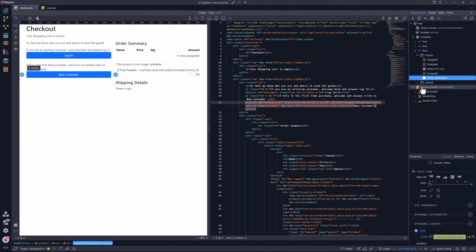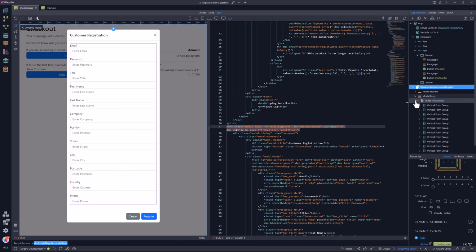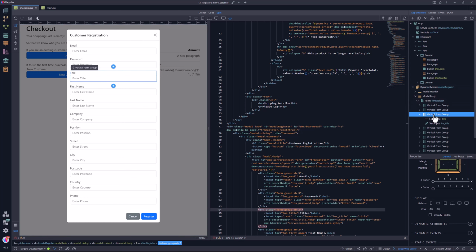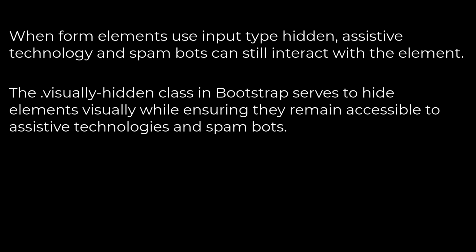The next and last step is to hide the hidden inputs from browser and assistive technology users. But before I do that, let me reveal the information that I have gathered on the topic. First, when form elements use input type hidden, assistive technology and spam bots can still interact with the element. Second, the visually hidden class in Bootstrap serves to hide elements visually, while ensuring they remain accessible to assistive technologies and spam bots. In other words, implementing either of these two is of no use to us. We do not want users with assistive technology to fall into the honeypot trap.